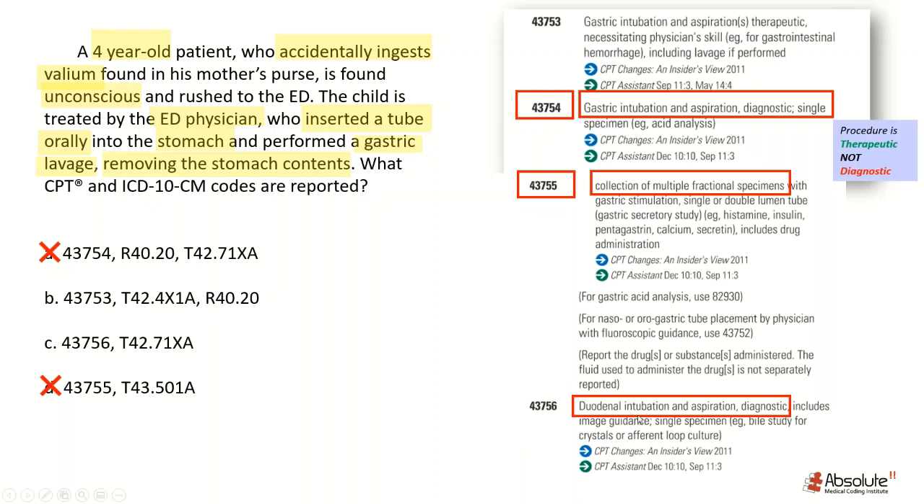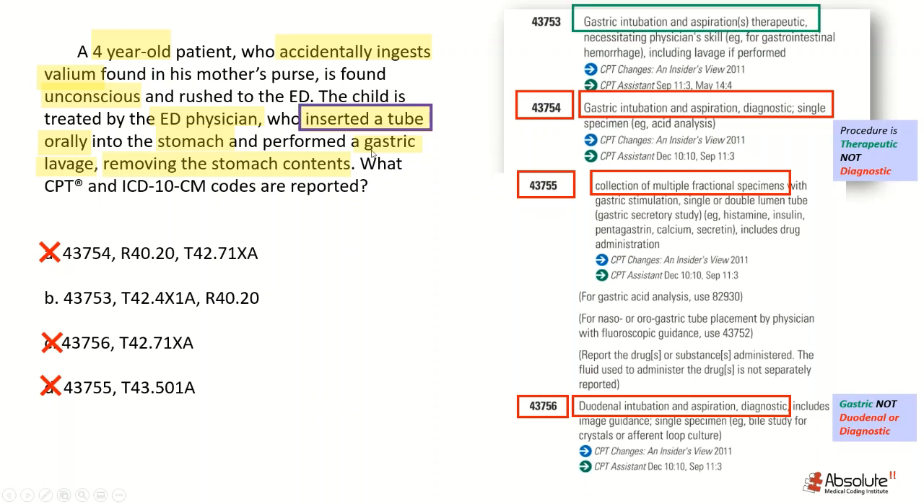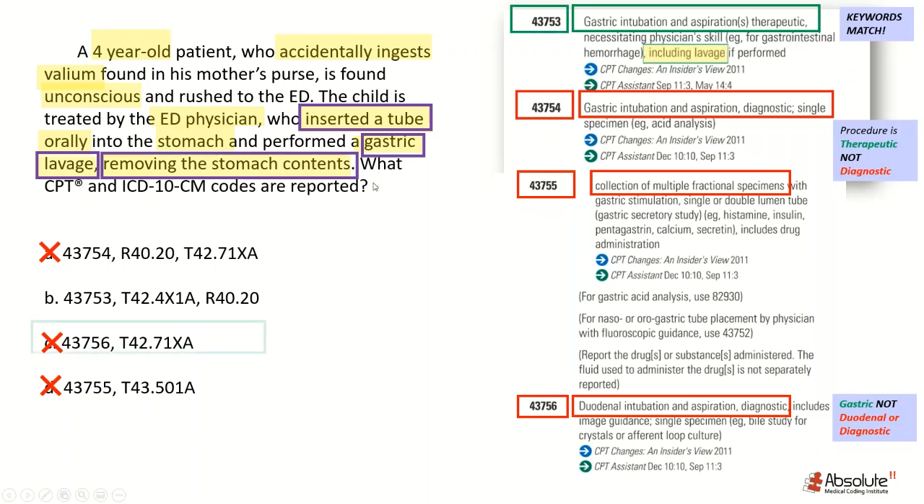Here we go. We have a duodenal intubation and aspiration. This is diagnostic. This is gastric, not duodenal or diagnostic. So 43756 is incorrect. And we are going to go with 43753 because indeed they inserted this tube and we had gastric lavage going on, removing those stomach contents. Those keywords have matched. Again, keyword concept can drive it home.